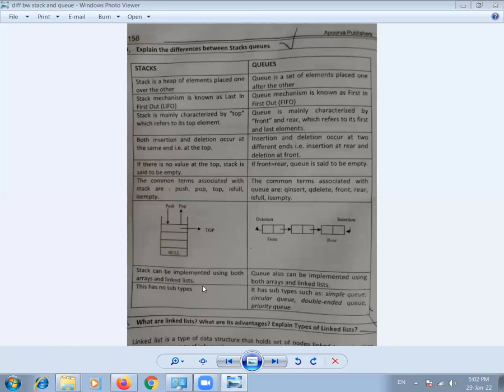Finally, the difference between stacks and queues: a stack has no subtypes. But queues have different classifications. They have subtypes such as the simple queue, circular queue, double-ended queue, and priority queue. Based on this, we will discuss the different classifications of queues in the upcoming classes. These are the common differences between stacks and queues.